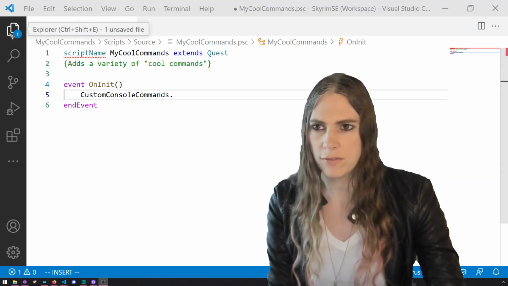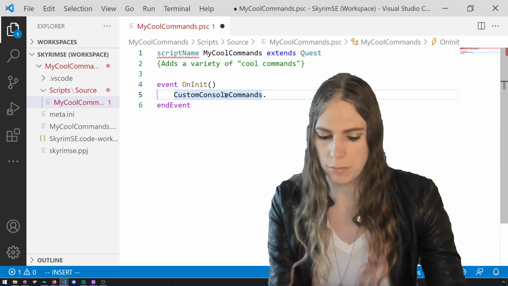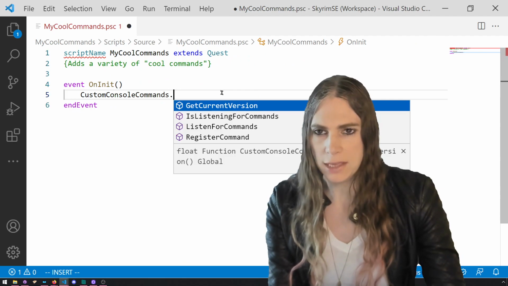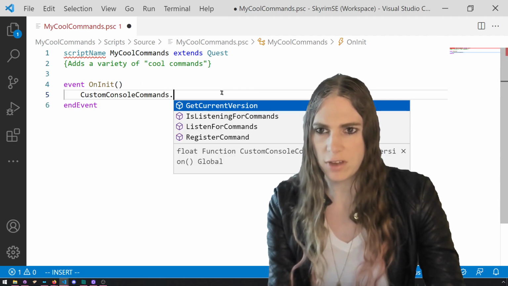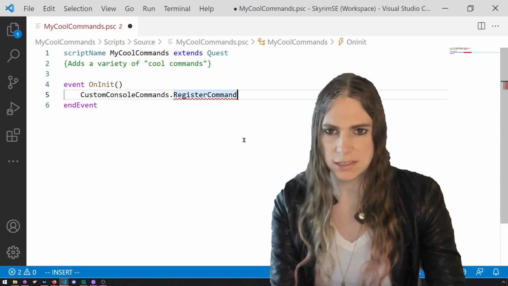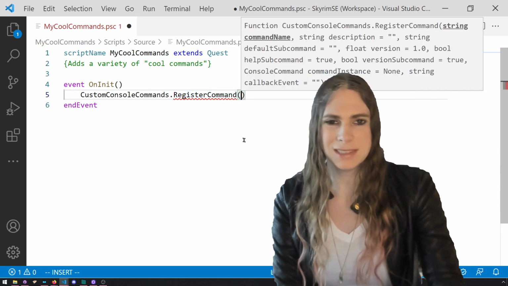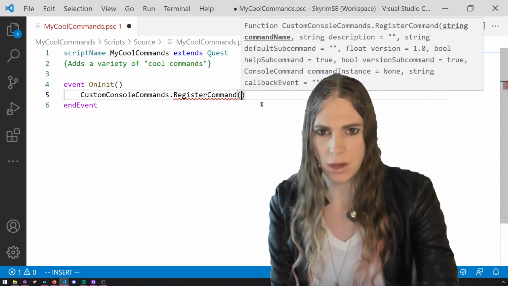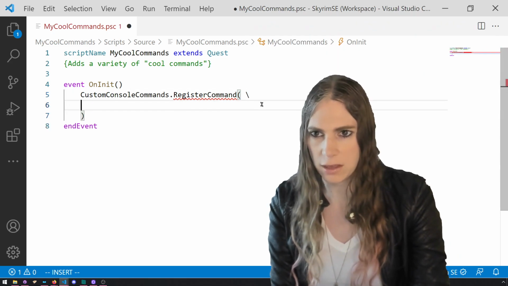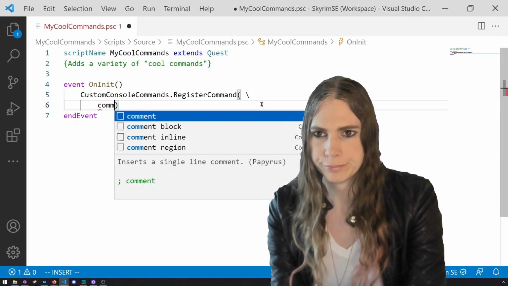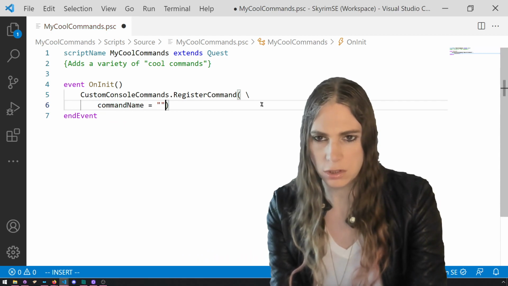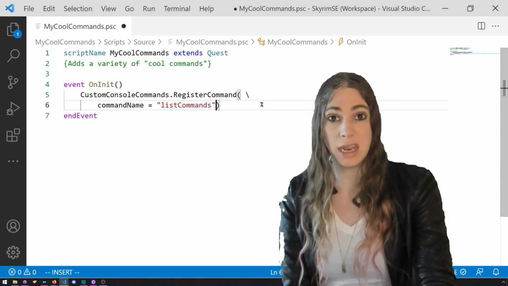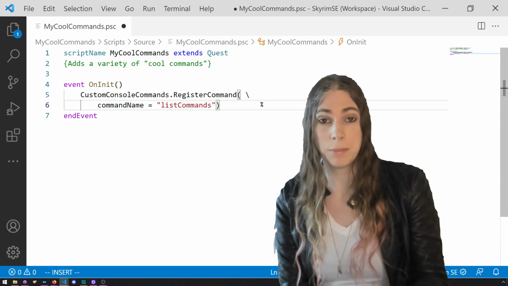Okay, here we go. I've got a my cool commands mod, and we can just say my cool commands in the quest script on init. I've got custom console commands imported, so I can say something like register command. Let's simplify this, and then we'll add to it later. There's a bunch of parameters there. Let's get rid of most of them and make it so that we can do something like command name equals list commands. We'll make it really meta, and it will actually list the commands that are registered. How about that?